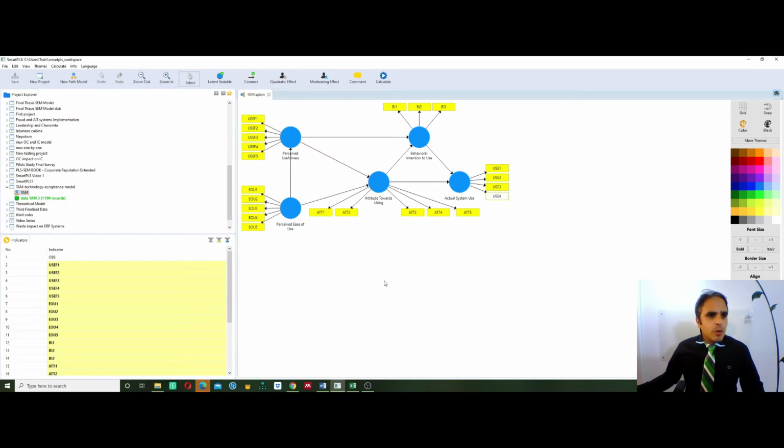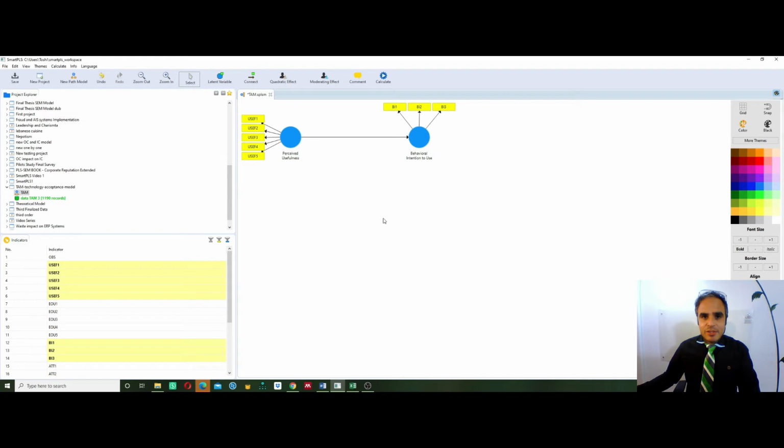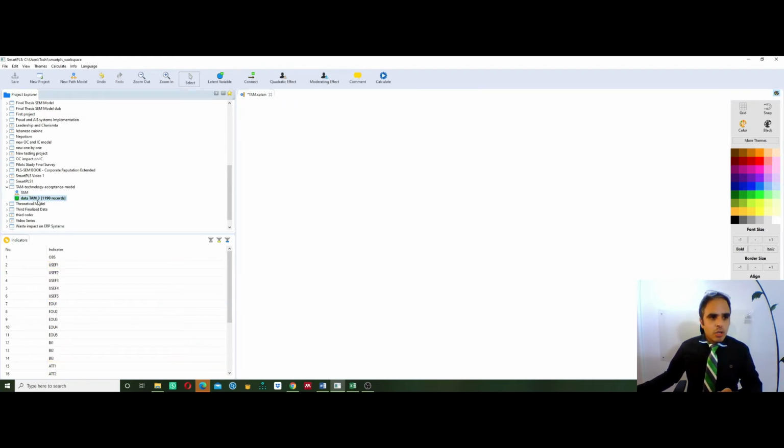Okay, now you may see, okay, Abed, you did this already. So we can simply delete everything in here. I simply deleted everything in here, and also I'll delete the data because I want to just import the data in front of you.